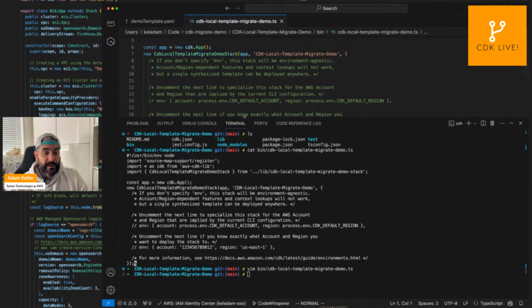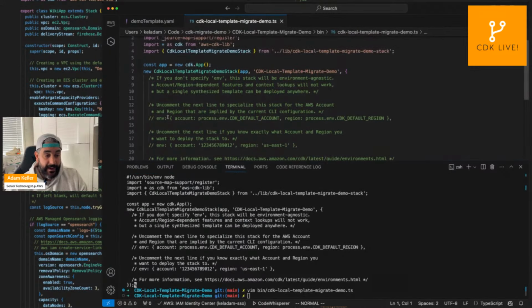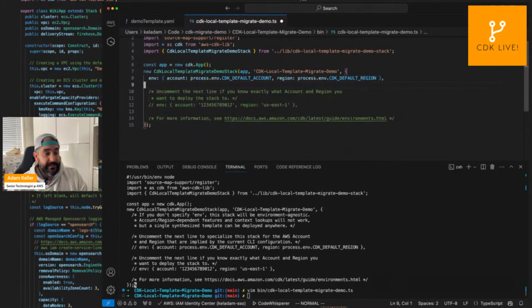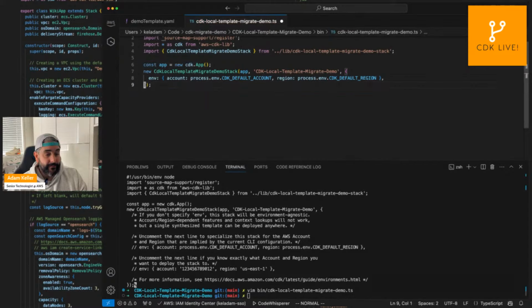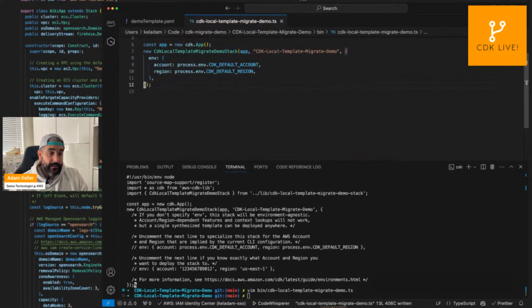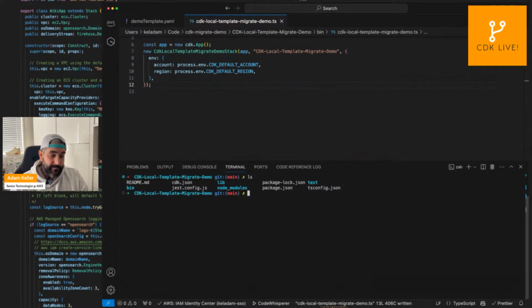So this is how we create our CDK app. Again, it gives you all the skeleton code you need to get started. And I'm going to pass in these environment values. But this is not the code, obviously, that was converted.